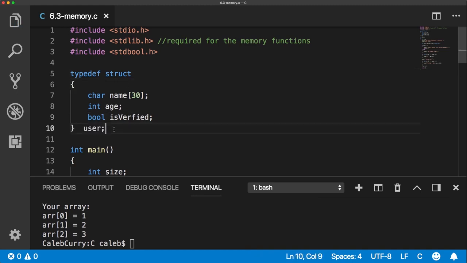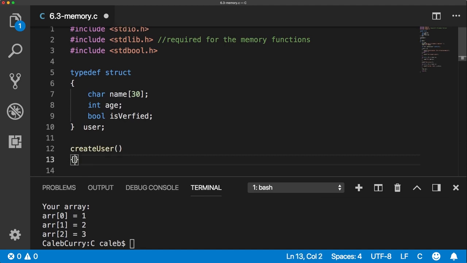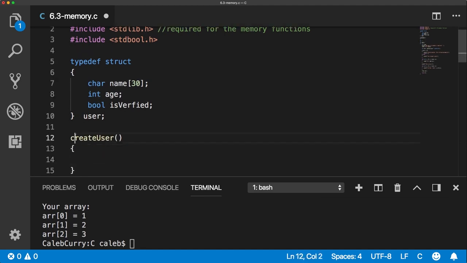Now let's say we wanted to create a function, which is basically going to take these values and return a struct. Well, let's do that. Let's call it create user. And this is actually going to return a pointer to a user, like that. So this is the syntax when you want to return a pointer. And then inside of here, we're just going to take those values. So we're going to have a variable for name and age and bool is verified.